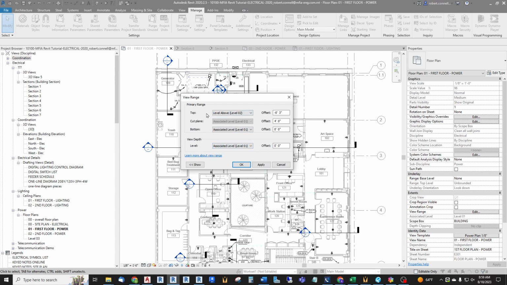So what are they set at? Well, you have a choice: you can set them at the associated level. If the top is at the associated level, there's not much to see. We're not looking high enough. We can go with level above. In this case, it's level 2. We can even go further. We can even go unlimited. So there's a number of things we can choose for top.